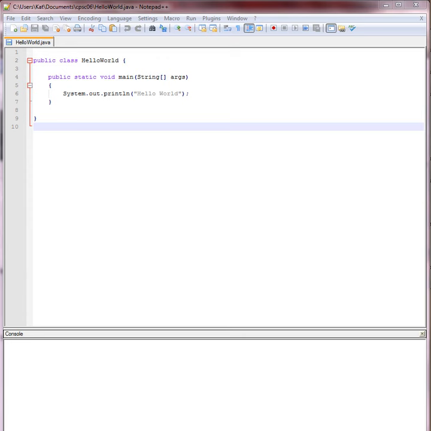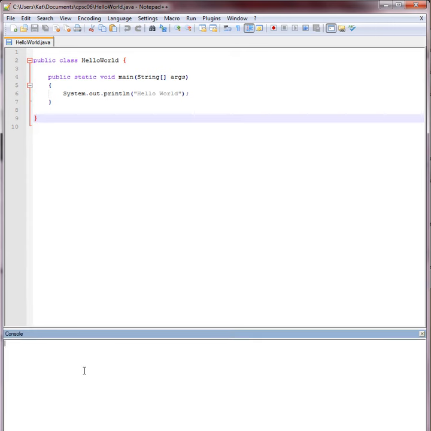Alright, let's go over how to compile a program and run a program using Notepad++. So I've opened up Notepad++. I've written a simple Java program here. In my last video I went over how to get a console. So I have my console down here. And now I need to compile my program.